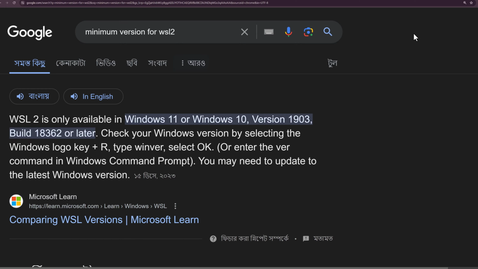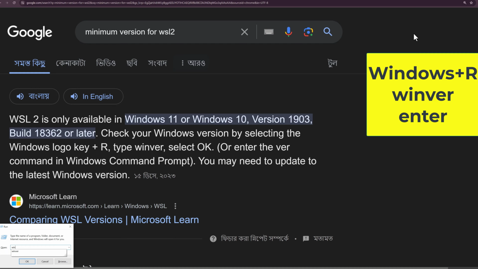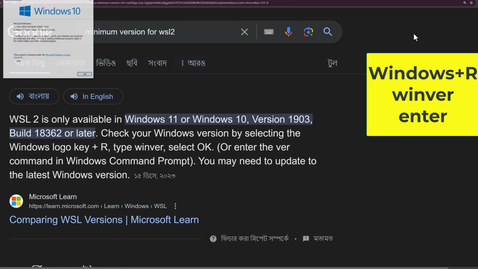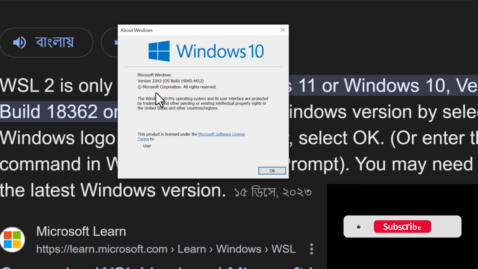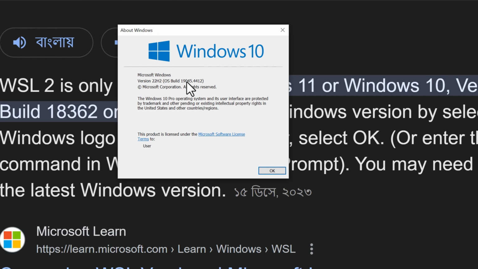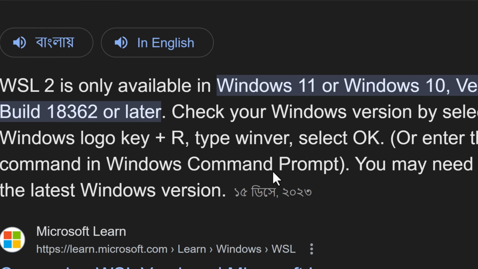We can simply press the Windows and R buttons at the same time, type winver, and press enter. Then it will show that my Windows version is Windows 10 and its OS build is 19045. So I can install WSL on my Windows 10, and the instructions for both Windows 10 and 11 are pretty much the same.